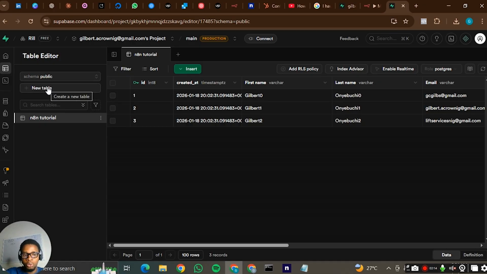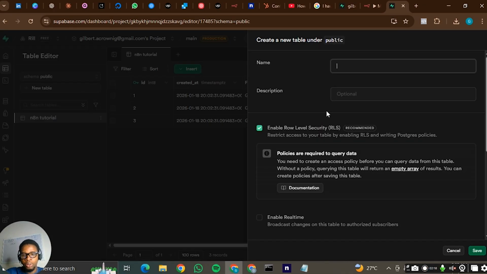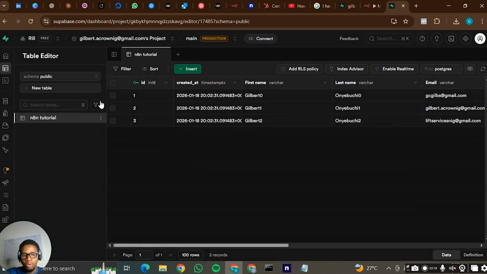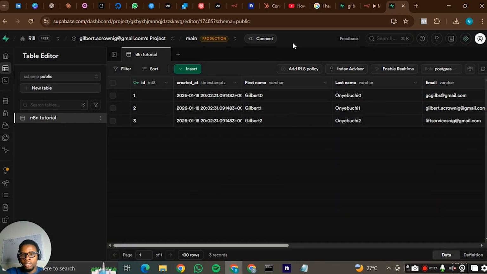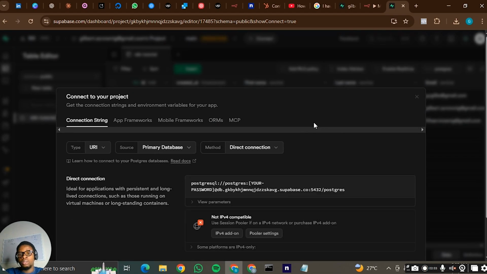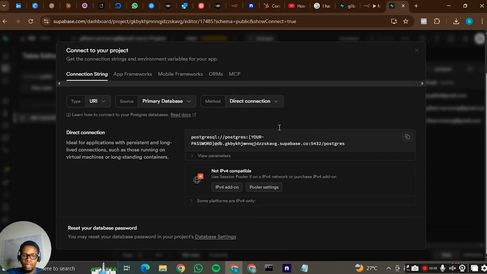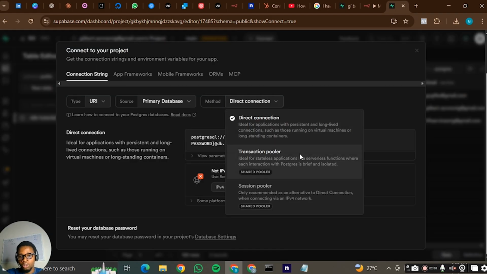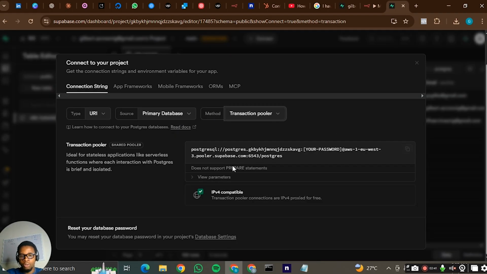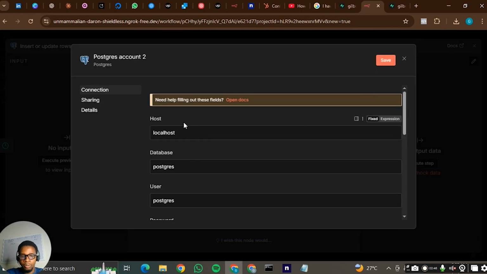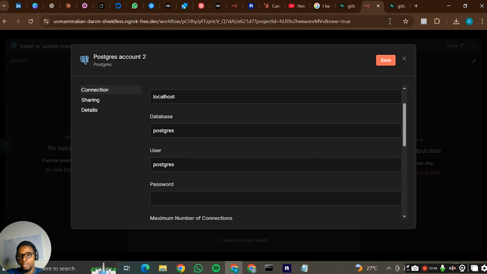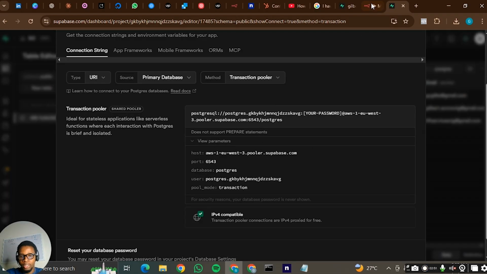If you want to create a new table, you just go here and create a new table, put the name, and then when you want to edit, you just come here and edit, add the columns, and then you can add data. To connect to n8n, we'll come over here and go to transaction, and then from here, these details you're going to connect over to your n8n here. So your host, your Postgres, details like this.